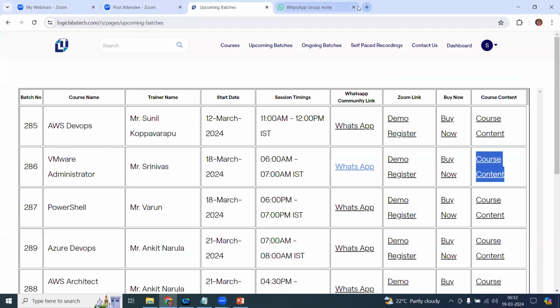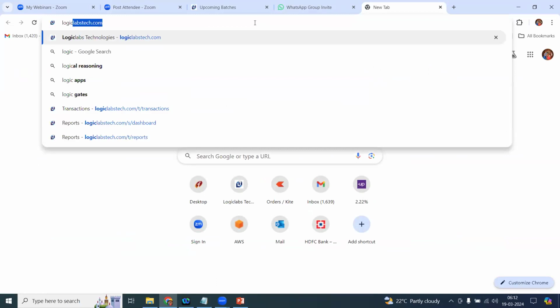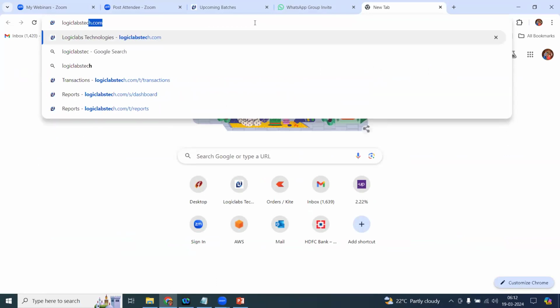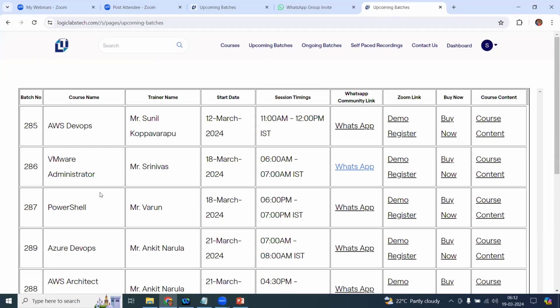Whenever you are going to log in, just log into the Logic Labs Tech.com site. You can click on upcoming batch information and get complete information about the batch. This batch is batch number 286, VMware Administrator, with the faculty name, and it started yesterday. And what is the time window?